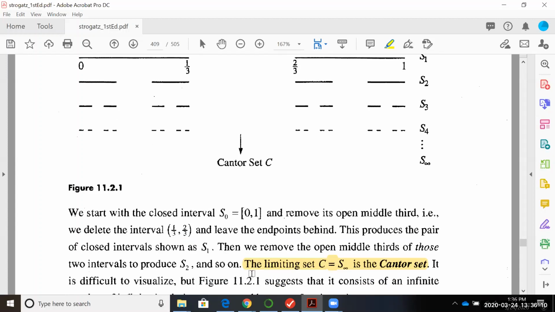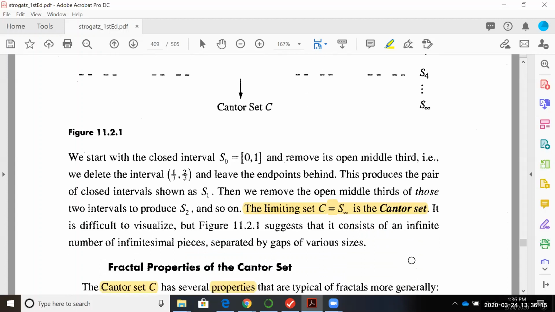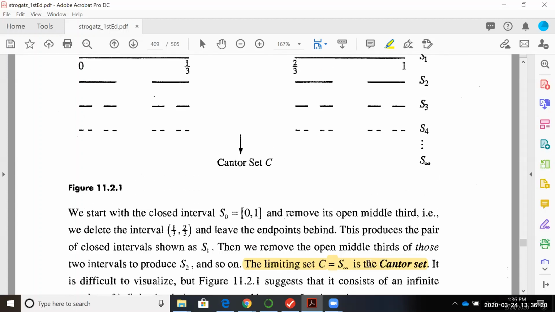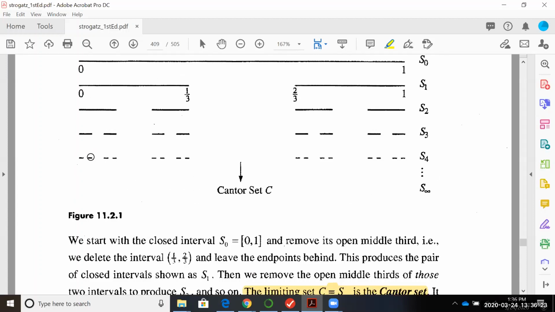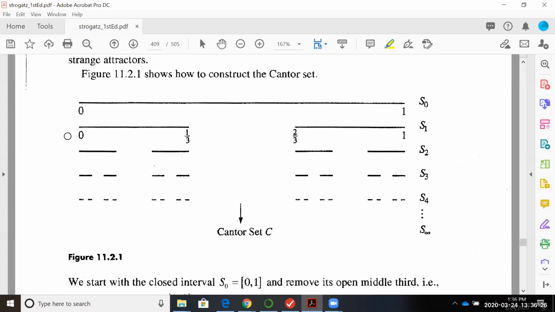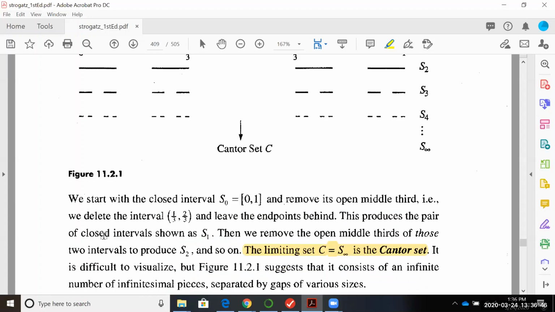Now, the limiting set is called the Cantor set, and this set is a fractal. It is a fractal because it has self-similarity. So if you zoom in on this section, it looks like the big section, right? If you zoom in on this section, it looks like the whole big section too. So every small detail, no matter how small a scale you zoom in, in the Cantor set has exactly the same similarity as the larger set. So that's number one.